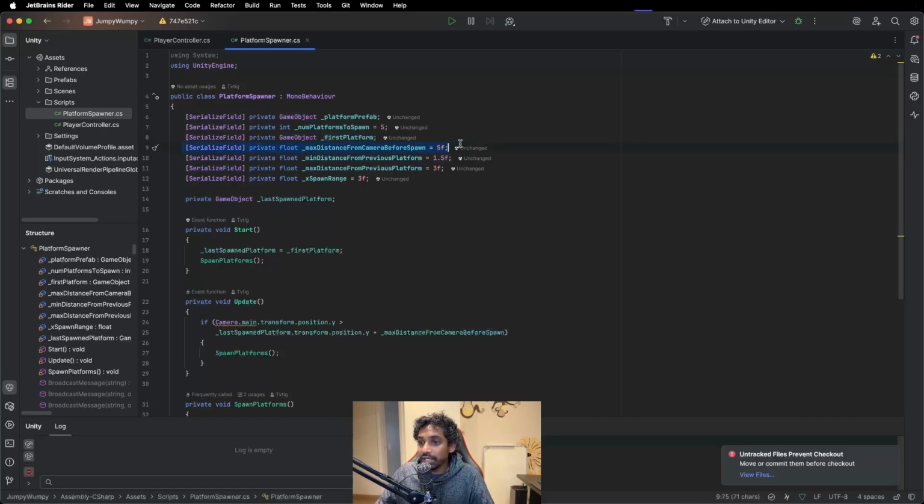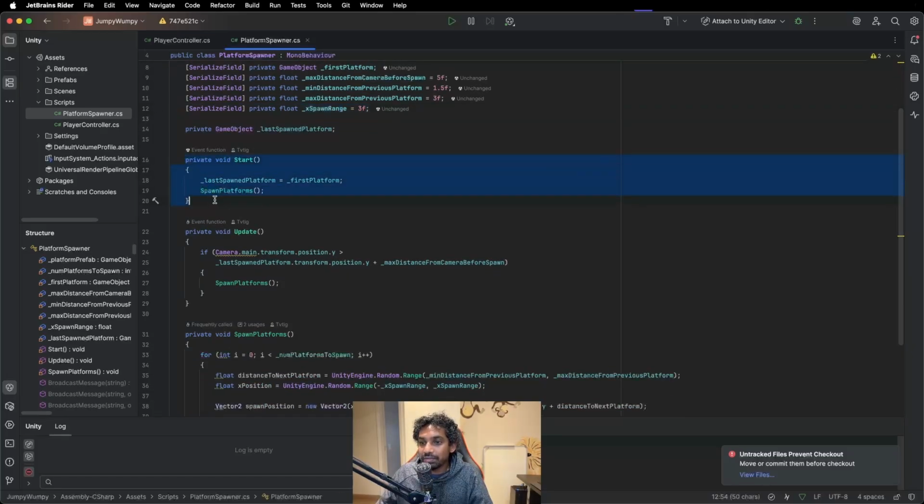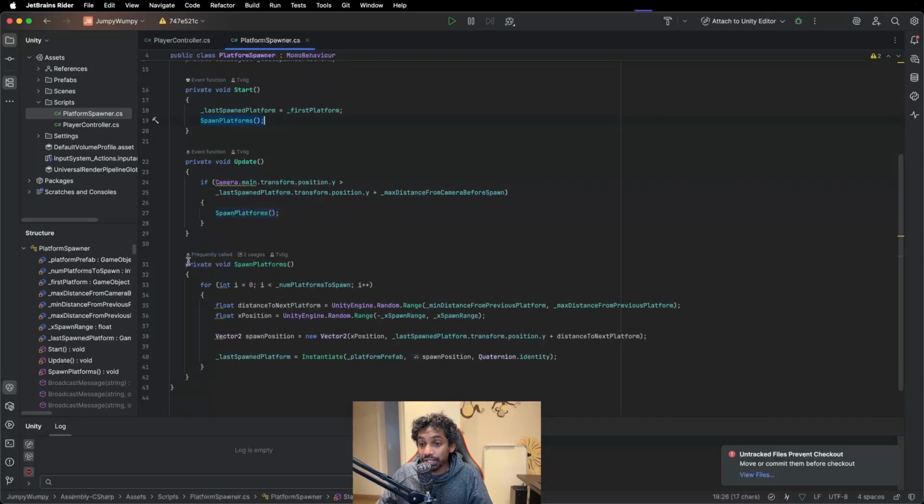Then we're going to need a max distance from the camera before we spawn anything. Then we'll need a minimum and a maximum distance from the previous platform. This will determine how far apart each platform can be from the previous one. And then an X spawn range to determine where on the X axis we spawn our platforms. Then in our Start method, we're going to assign the last spawned platform to the first platform. And then we're going to call our SpawnPlatforms function, which is a new function we're going to create.